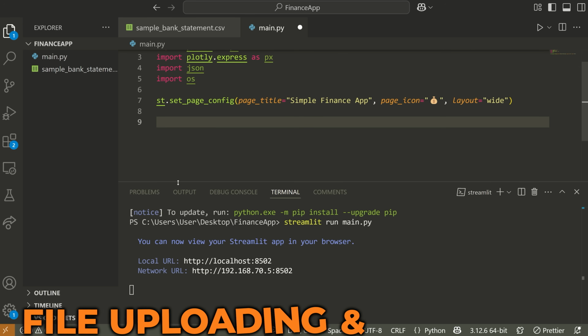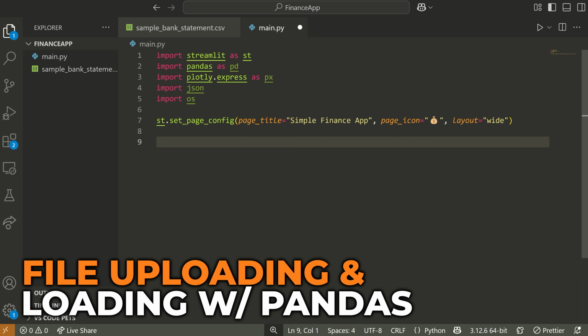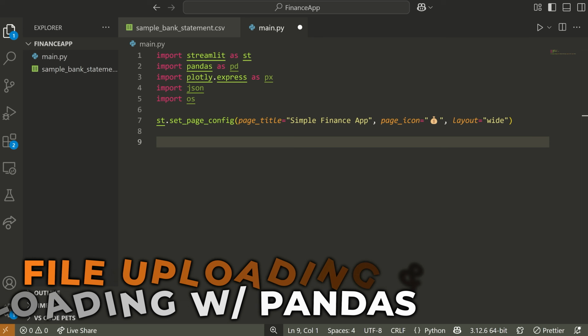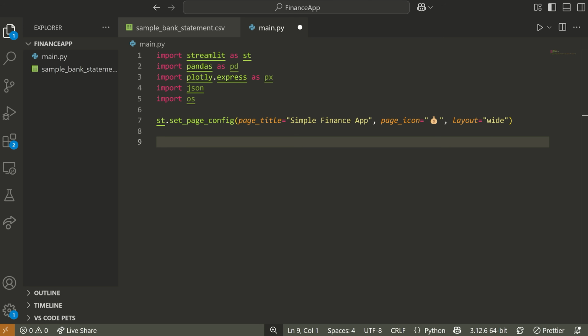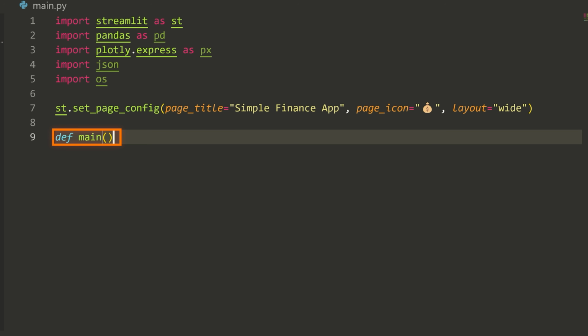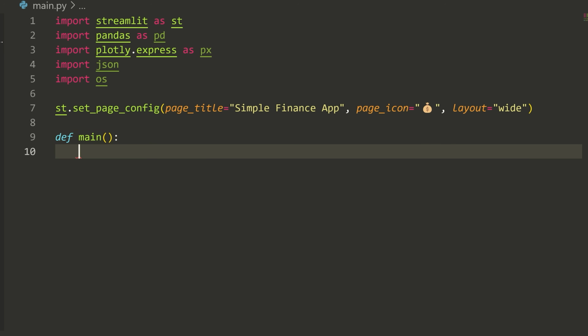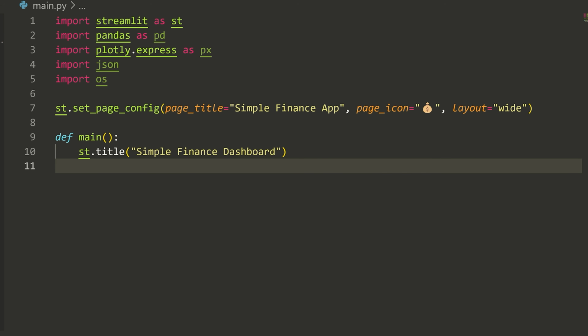The first thing that we need to do is set up a file upload, and then load in that file so that we can start using it, because obviously that's the core of the application. So in terms of doing this, we're going to make a function called main. Inside this main function, we're going to start setting up the UI, and then we'll have some other functions that handle the various logic. So here we're going to say st.title. This just writes a title to the page. And we're going to say this is our simple finance dashboard, but you can call this whatever you want.